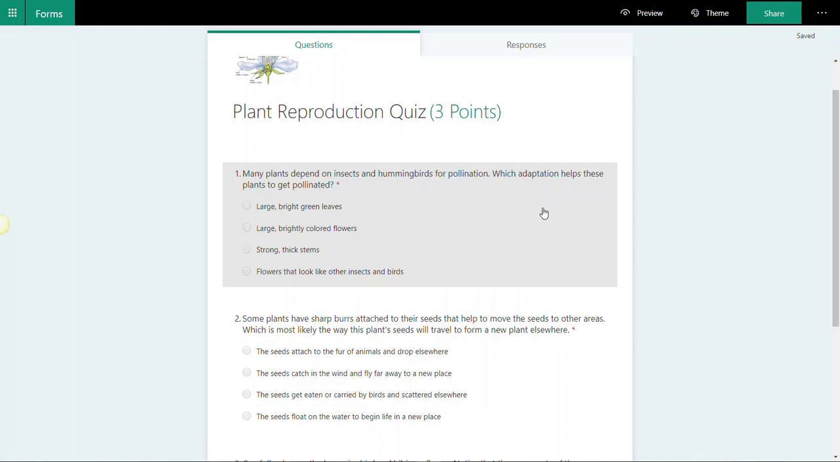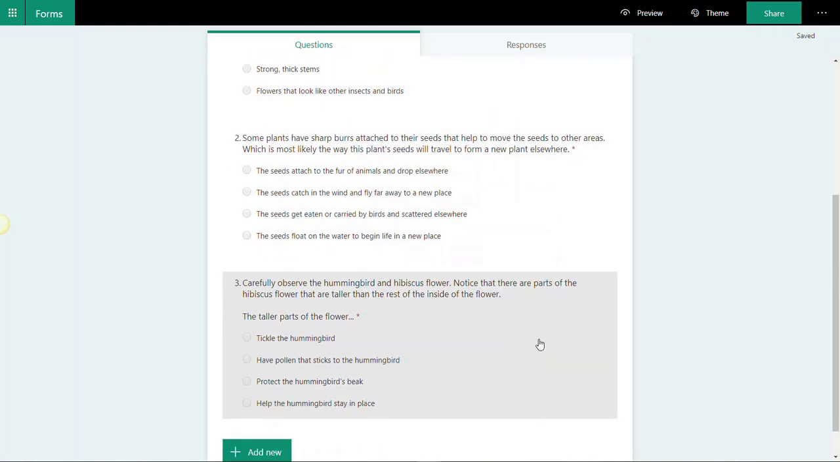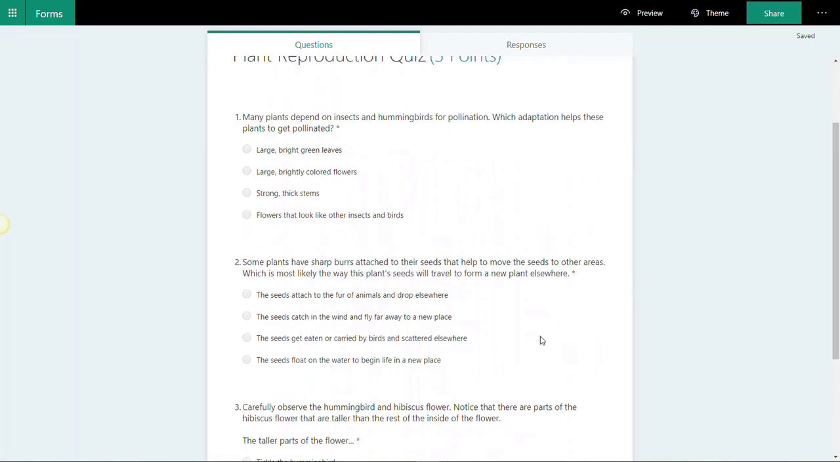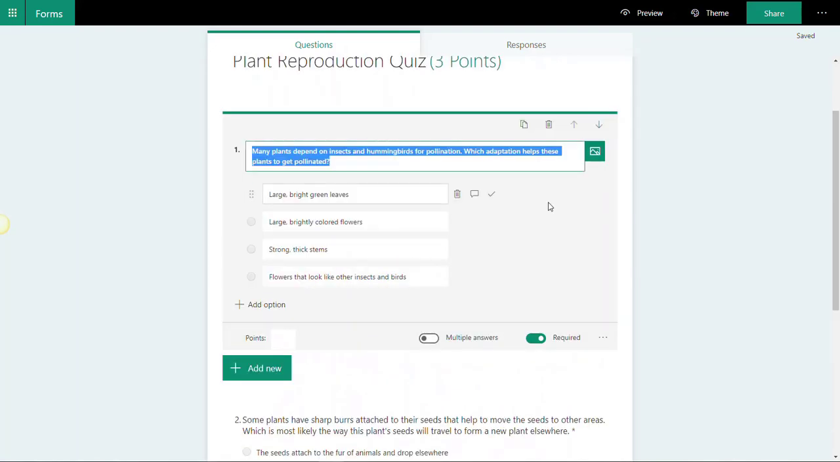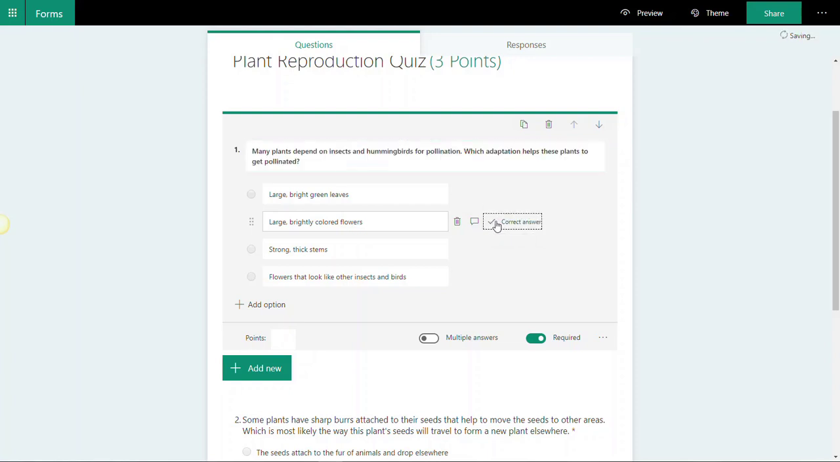So I've actually gone ahead and added 3 multiple choice questions to this new quiz. Let's start with question number 1. So the first thing I can do as part of the grading features is I can identify which option below the question is the correct answer. So I will simply hover over the correct answer. And notice these 3 little icons for delete, display a message, and a check mark for correct answer. I will simply click on the check mark for correct answer.